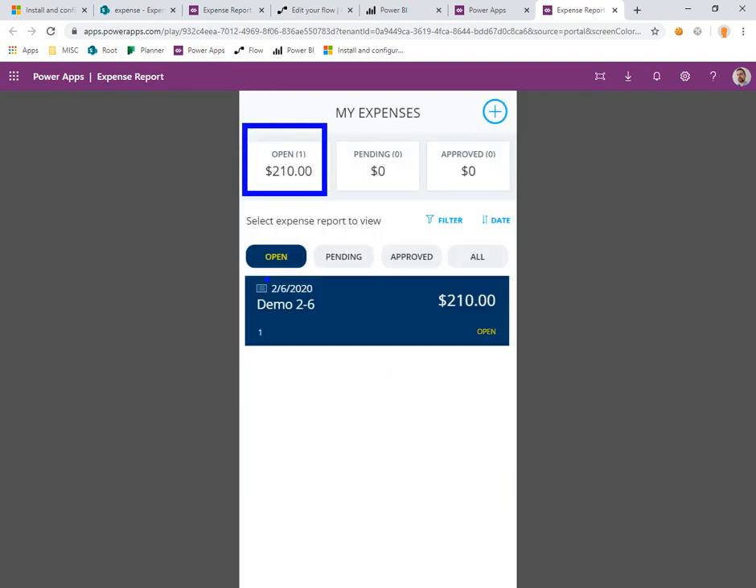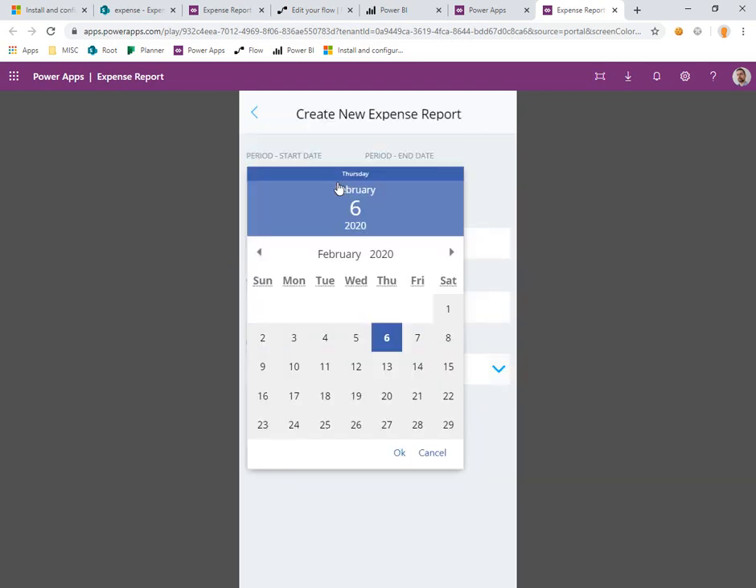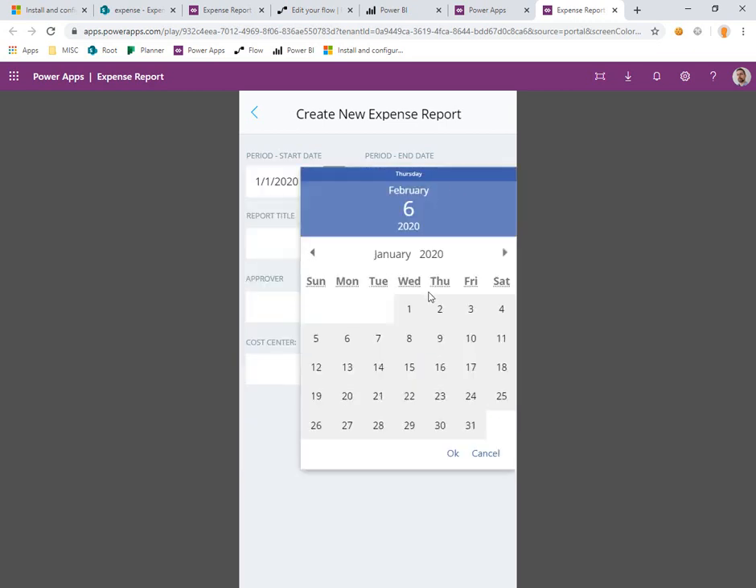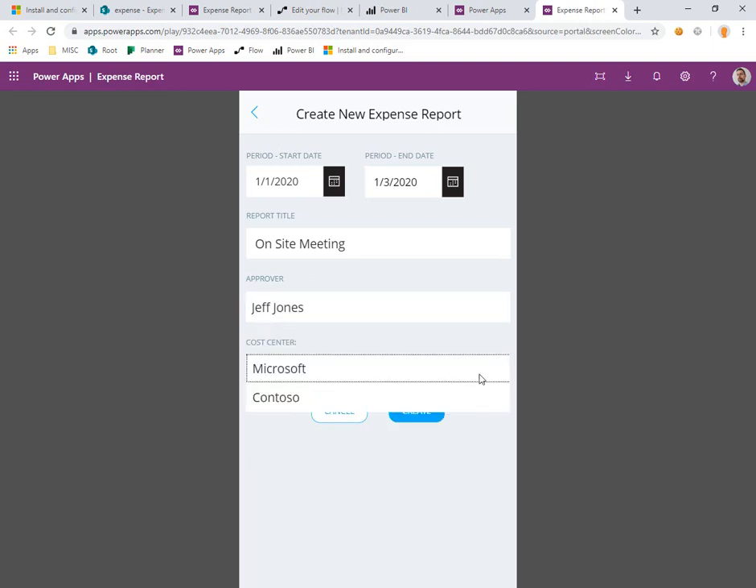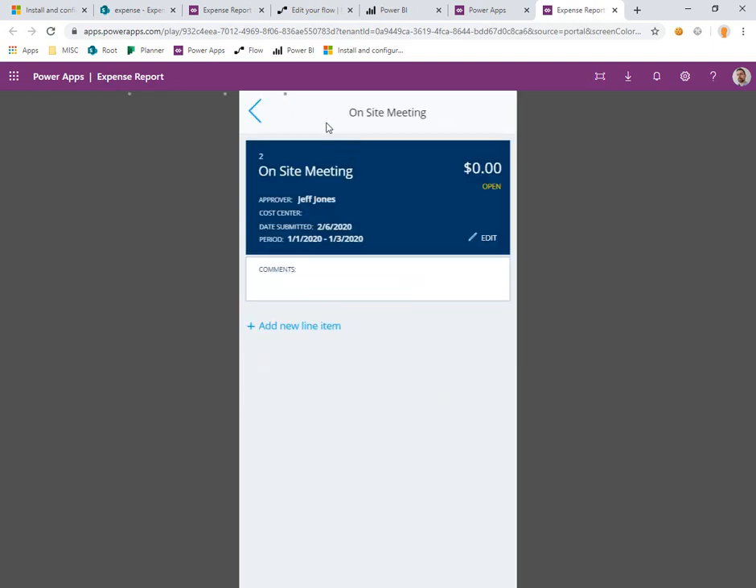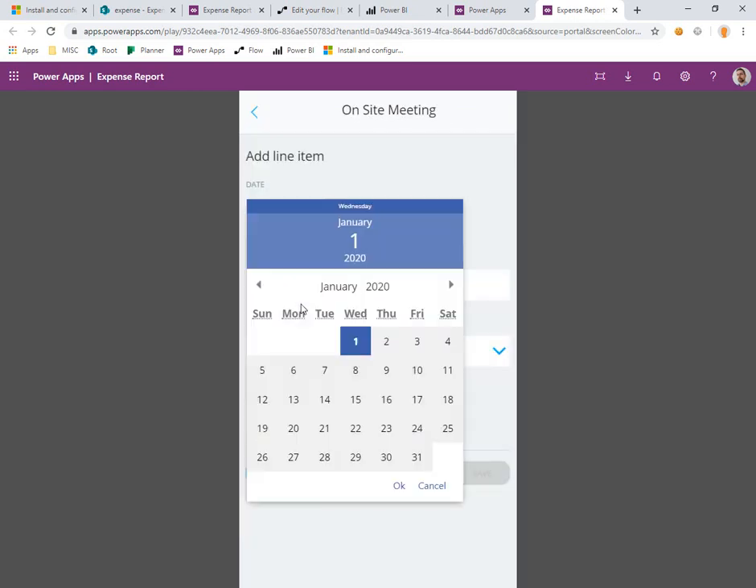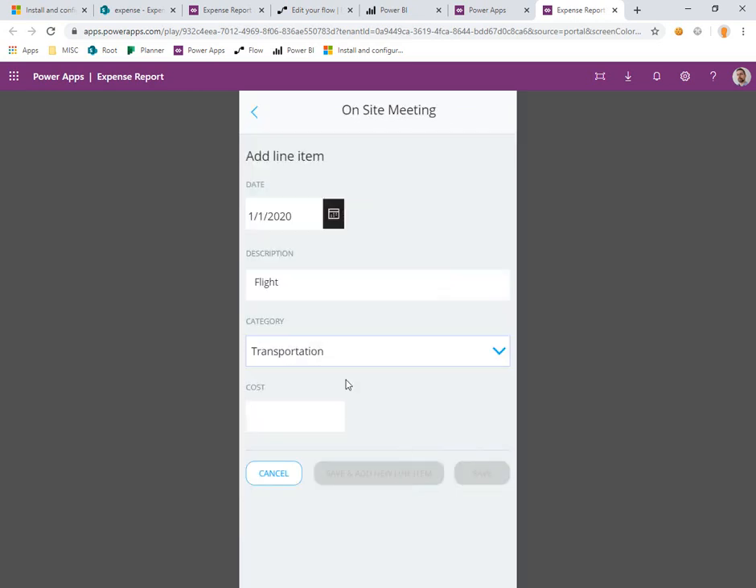And here we can see that we have a single open item at $210. There's the details for it with views to toggle and look at others. Maybe we'll want to add one more expense report. And we could dial this back for early part of January. And here we could put on-site meeting, pick out an approver, again, somebody in our tenant, and a cost center, create, add a new line item, pick out our date, put in the item.